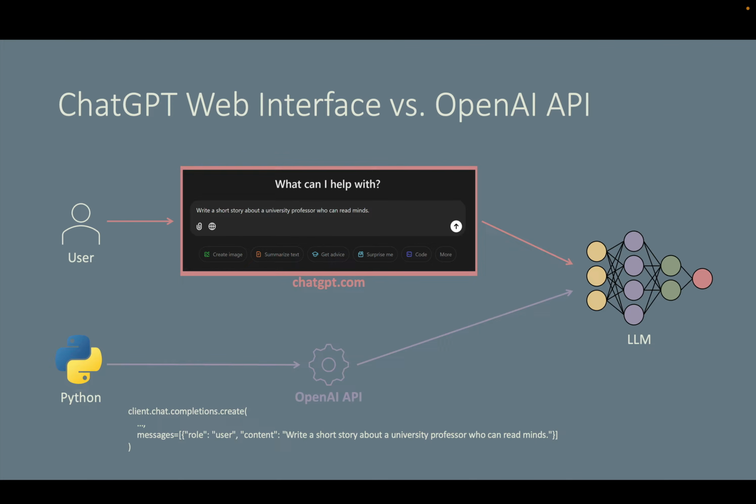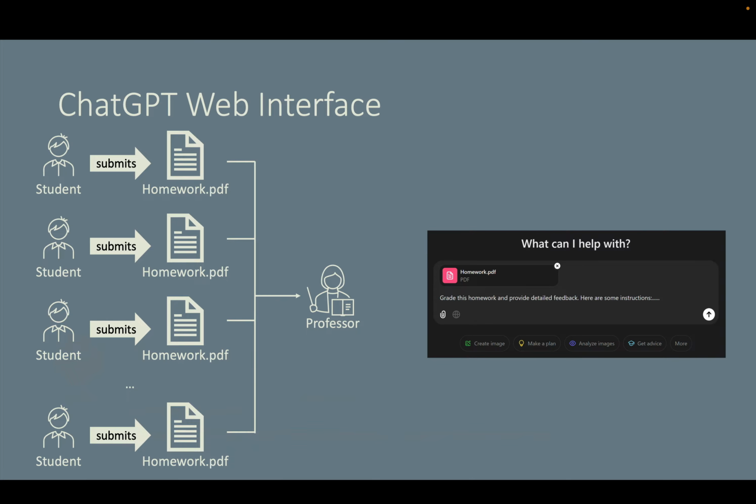But why bother with the API? The web interface is easy and intuitive, so why program it? Let's explore a scenario to understand the value of using the API. Imagine you are a professor using the ChatGPT web interface to grade homework submitted by your students. First, you would download all the homework, then upload each student's homework to ChatGPT using a prompt like, grade this homework and provide detailed feedback.